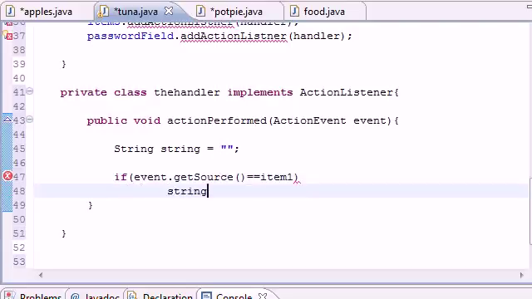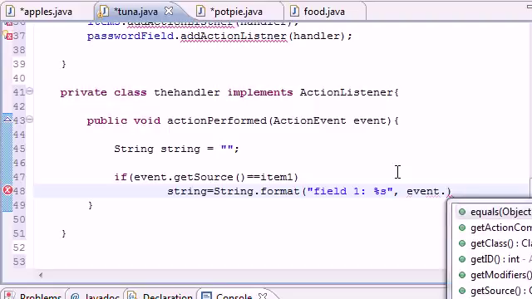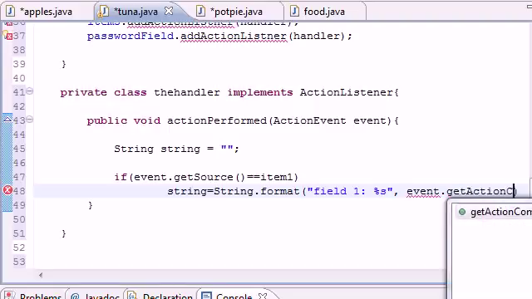Well, the first thing we want to do is take that string variable that is empty right now and set it equal to String.format, using C-style formatting. We're going to put something like "field 1: %s" in quotation marks. What this is going to output is field 1 with a variable right there, and as our variable, we want to put event.getActionCommand.